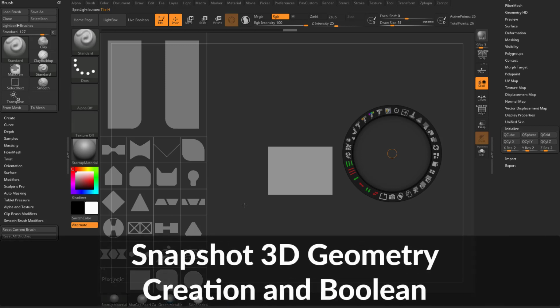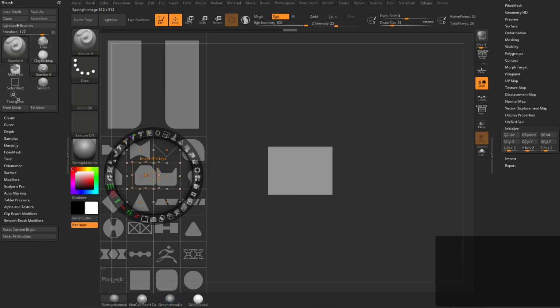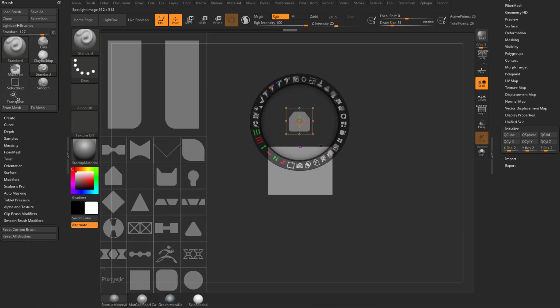So now if we just want to make one of these shapes, if I want to, I can click one of these and just move it out here. And with this one selected, you're going to see we have a new icon here. If you hover over it, it's called Snapshot 3D.